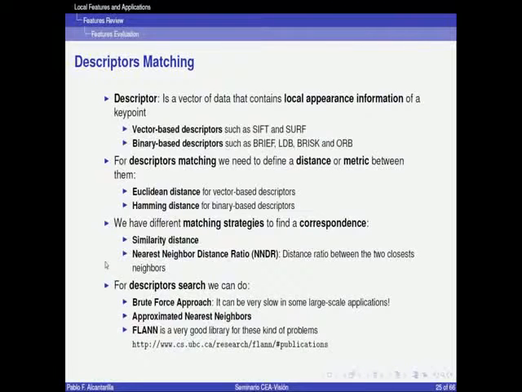Another popular strategy is using the nearest neighbor distance ratio, which was proposed in the SIFT paper by David Lowe. This matching strategy computes the ratio between the two closest neighbors of a given descriptor.